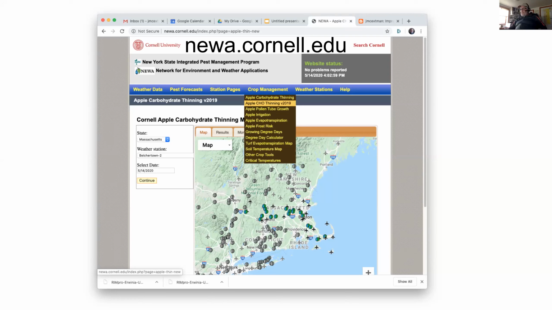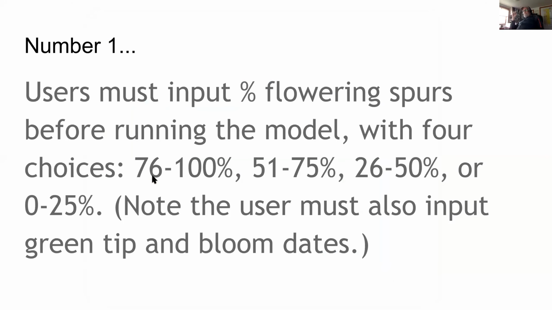So anyways, after you choose that, on the left there, you can see you choose your state when you get into it and choose your station, and then you hit continue. So the first change to the apple carbohydrate model is that in the past you didn't have to do this step, but now it's going to ask you to input the percent of flowering spurs before running the model. There's 4 choices, and basically it runs from big snowball bloom to no bloom. You need to also put green tip date and bloom dates.